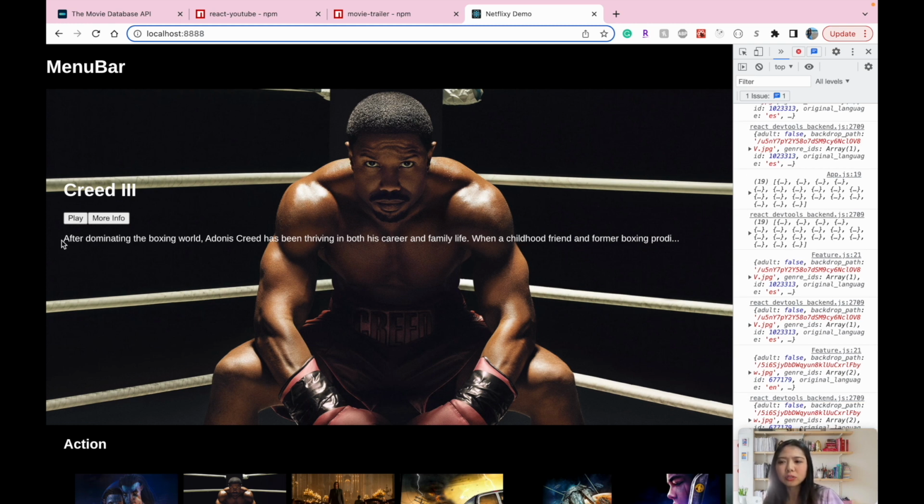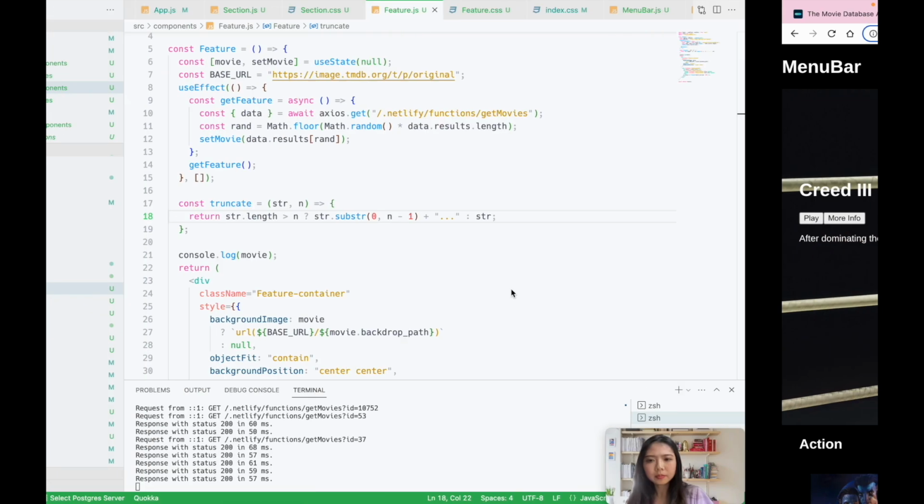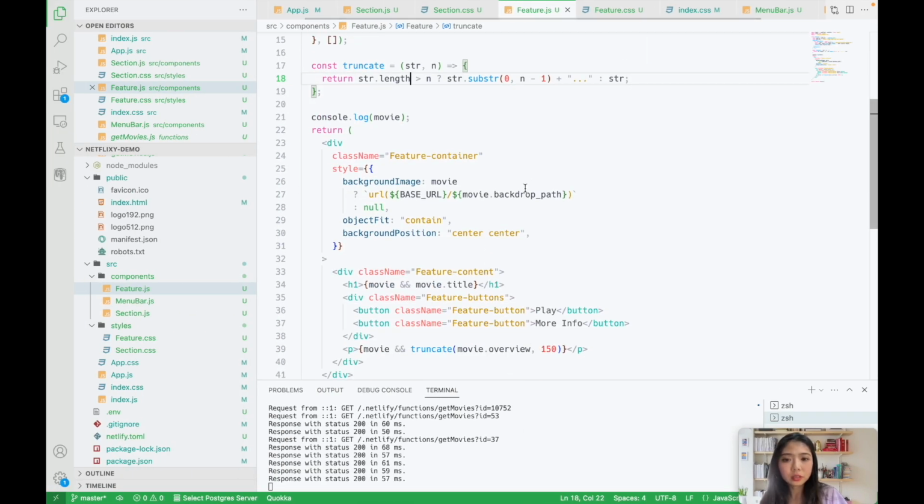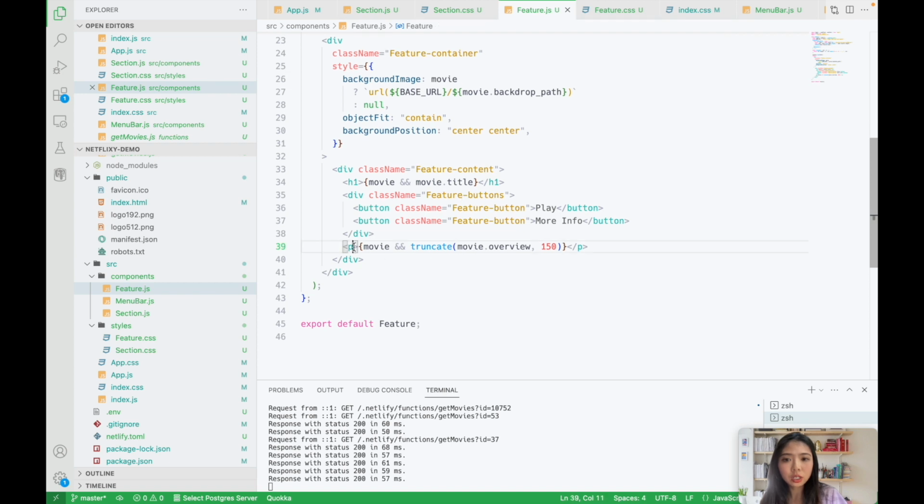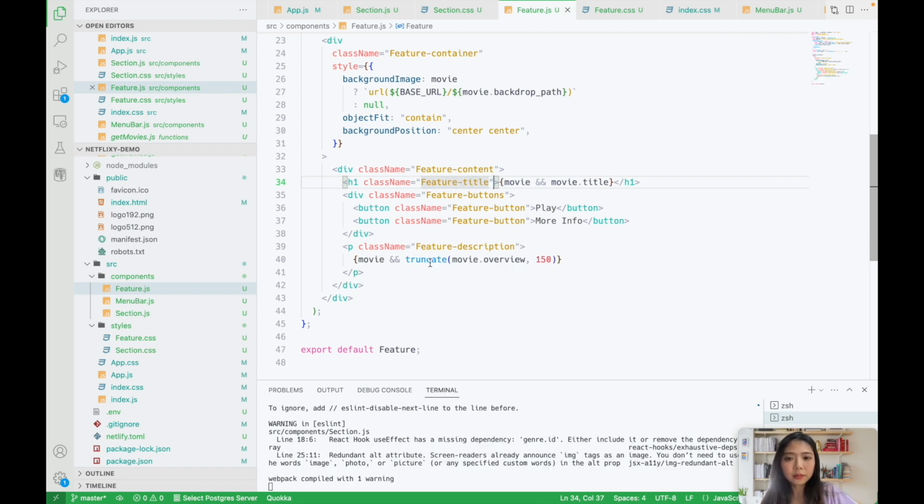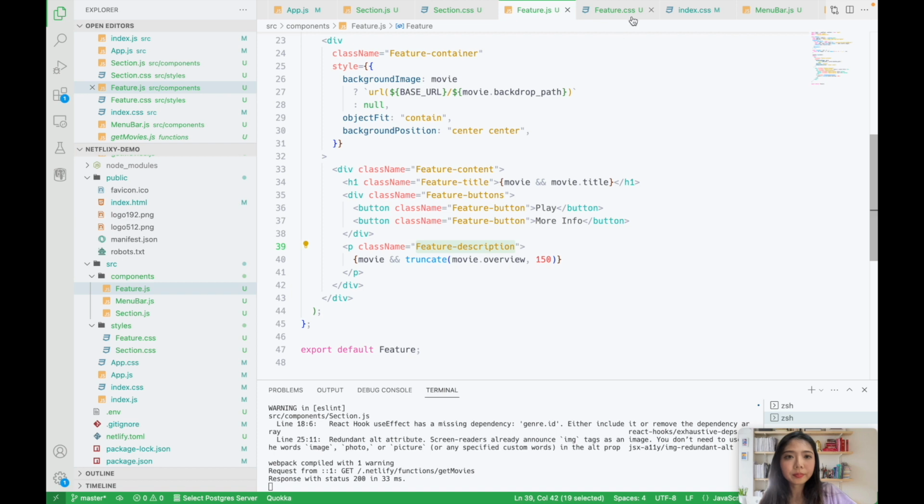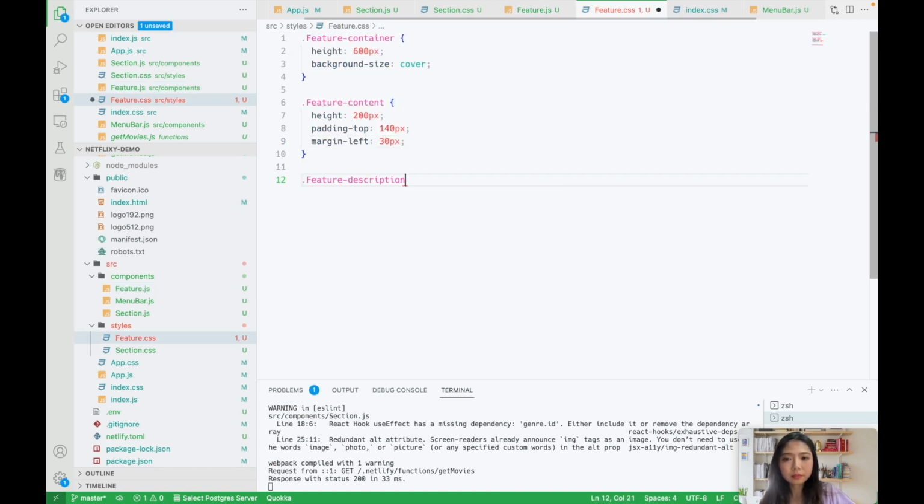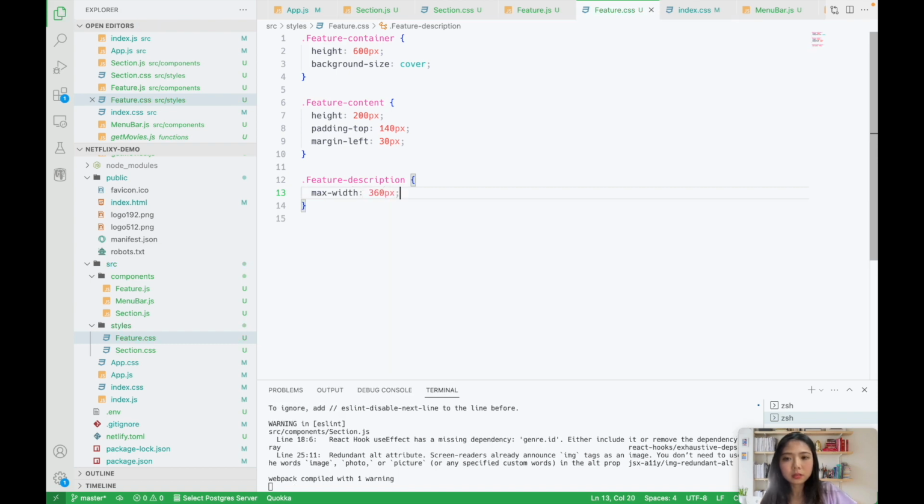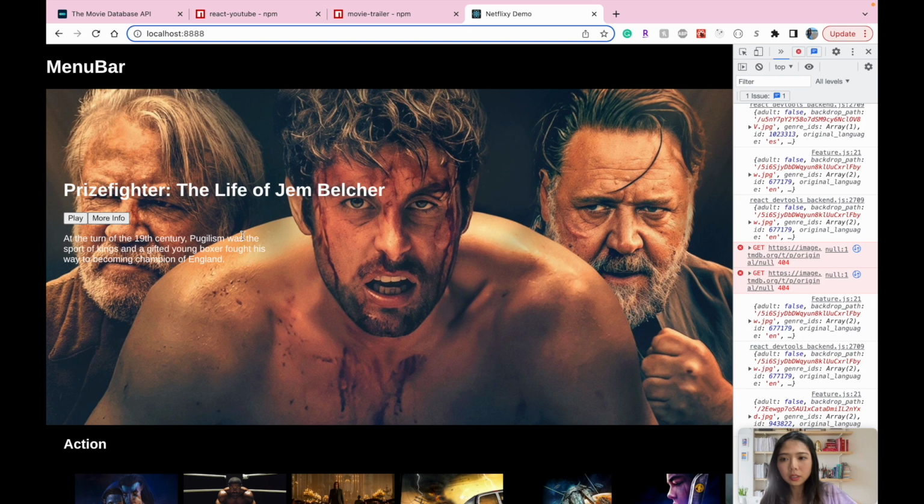But the description is too long. Actually, I need to limit its width in a CSS file. I need to give it a class name first. Feature content. Let's do a description, and this we do a class name feature description. We do a title. Okay, feature description. Let's give it 360 pixel. Okay, and the title too.